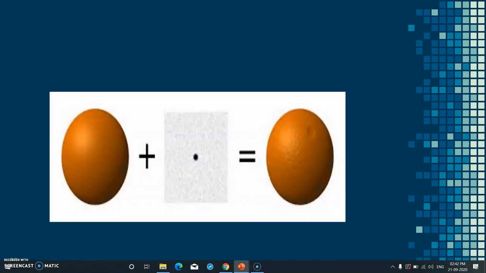So let's see an example. This is how it looks. This is the actual object. Now we are adding a spot onto that, and it becomes from a smooth surface into a bumpy surface. Like that we can provide wrinkles also.